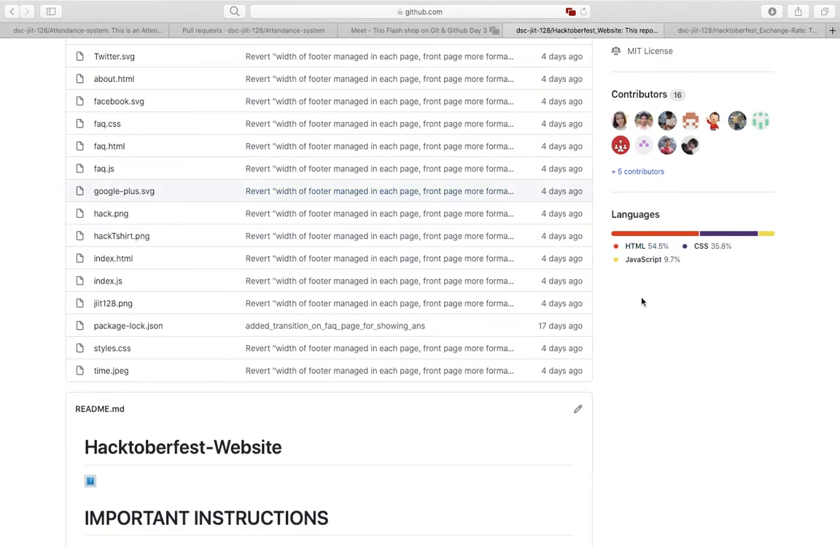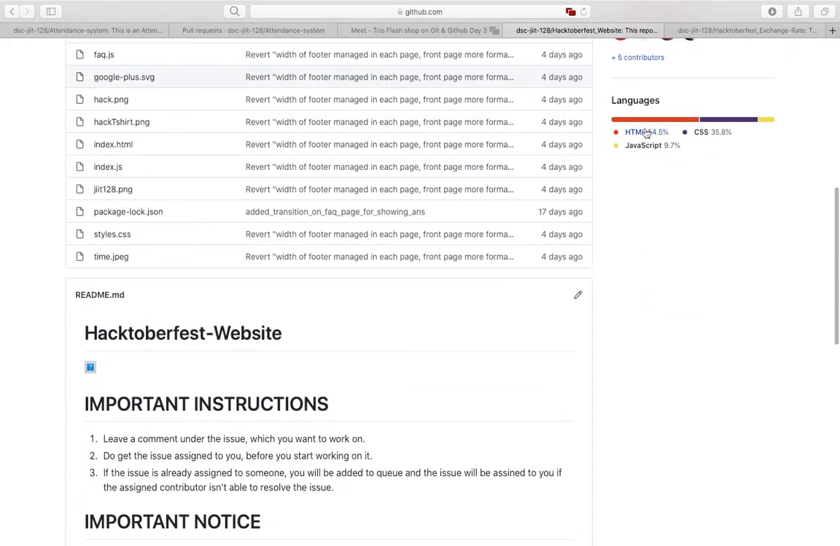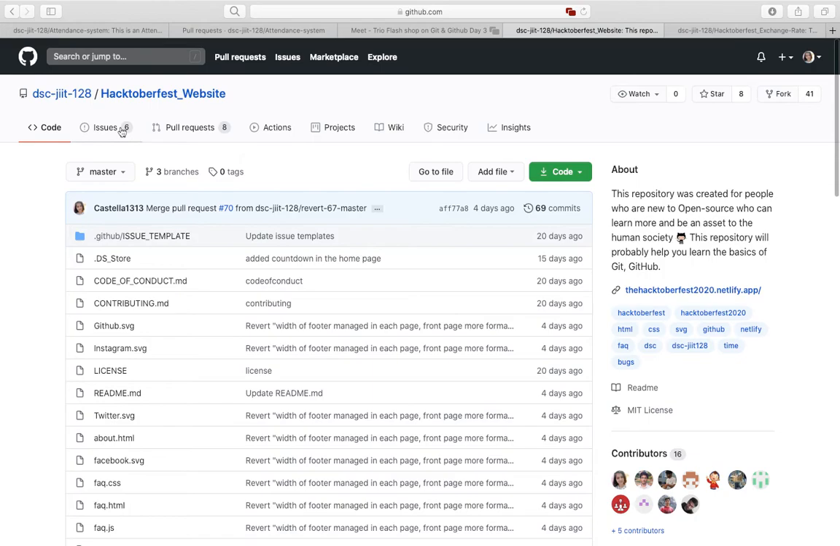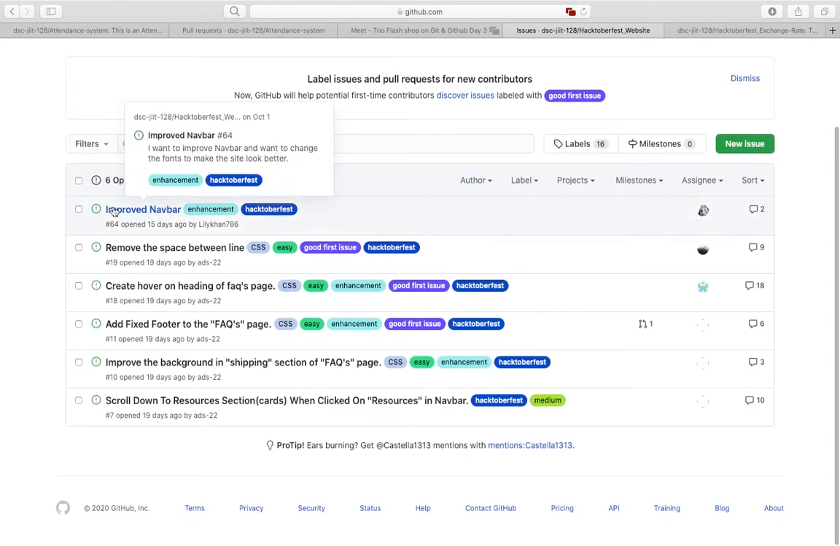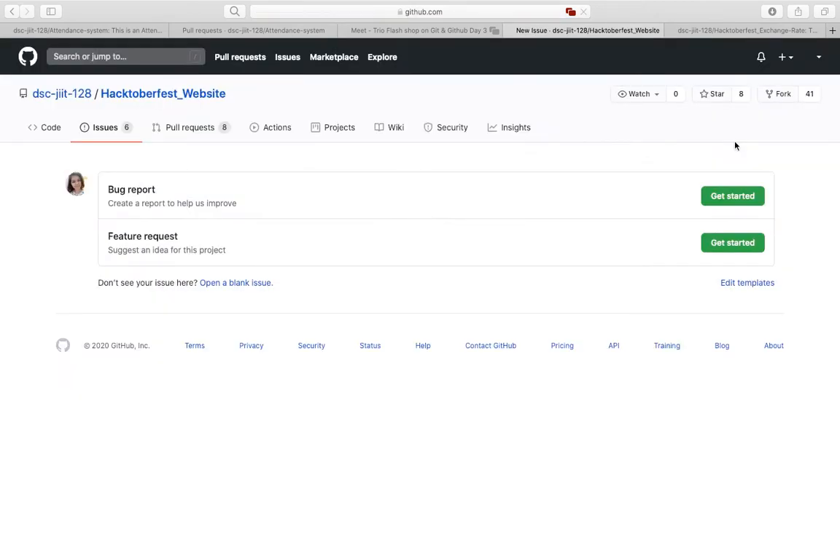This repository contains HTML, JavaScript, and CSS code. So if you are aware of any of these, you can just pick the issues over here. Here are the issues that we have created, but you can also create your own issue if you don't find one in these. You can create a new issue by clicking on this new issue button.